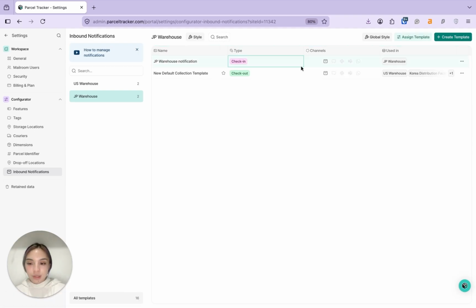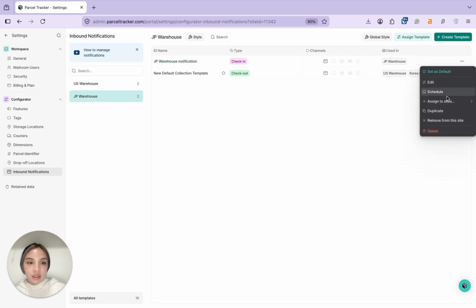If you have multiple sites and you want to add the same template to all of them, don't worry, you won't have to manually do it for each one. All you have to do is hover over the desired template, click on the three dots, and then click Assign to Sites. You'll be able to assign it to all sites or just a specific site.